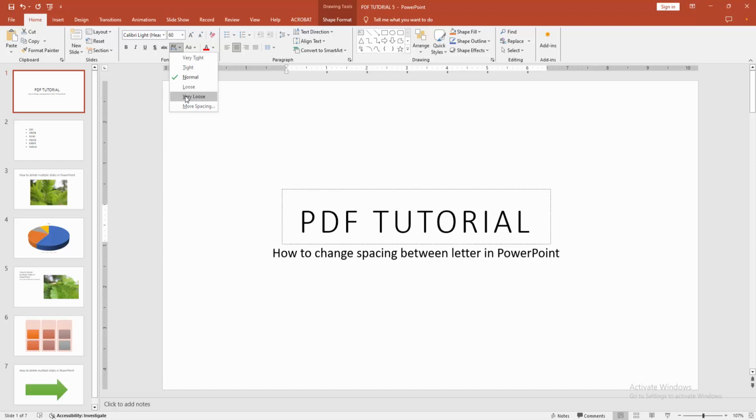You can apply very loose or loose, tight, etc. Now I am selecting the very loose option and we can see we changed the spacing between letters very easily.